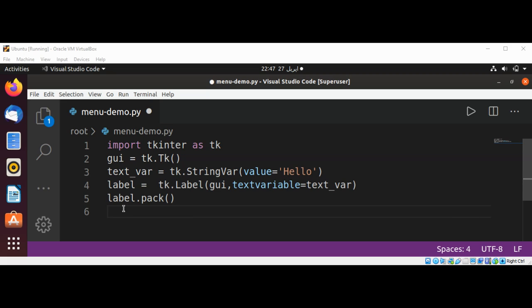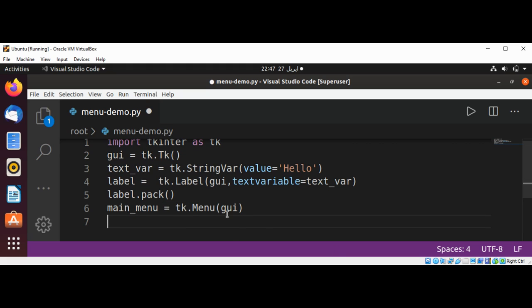Now I'm going to create a main menu, and I will name it main menu and use tk's Menu and pass in our GUI. So it will create our main menu for our GUI interface.